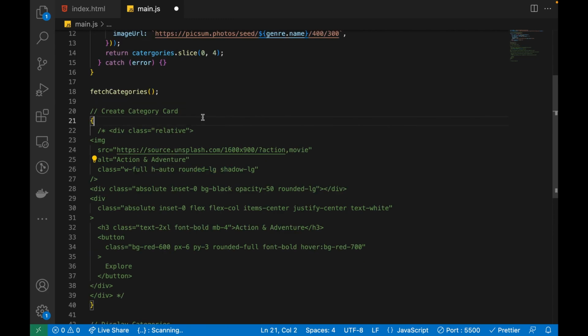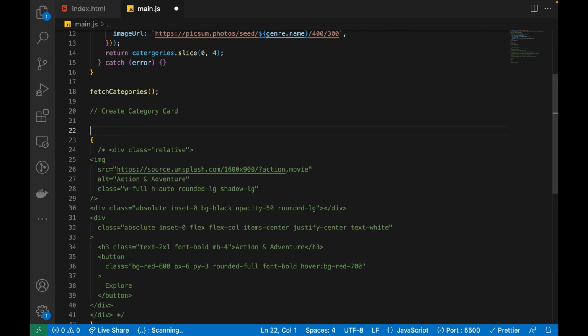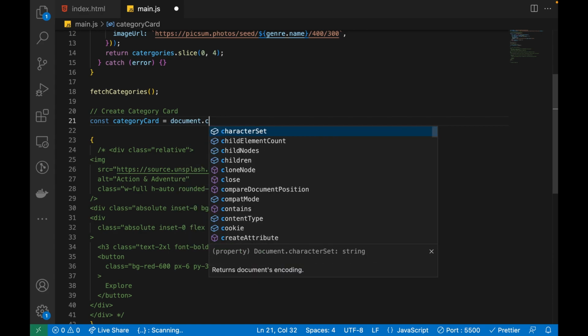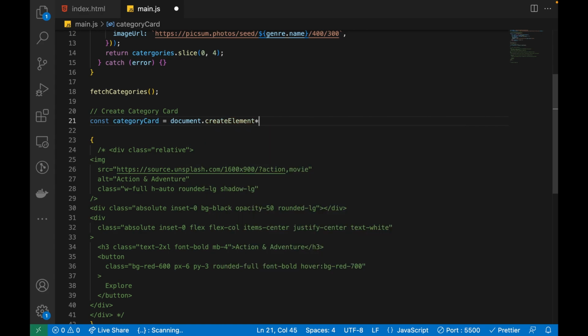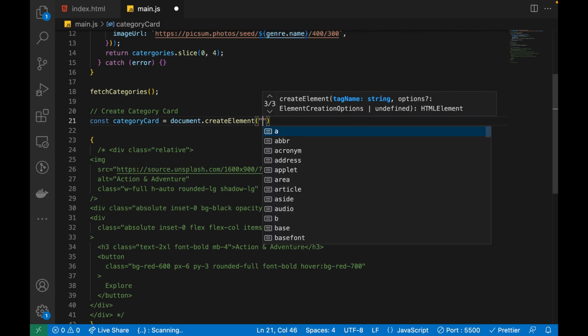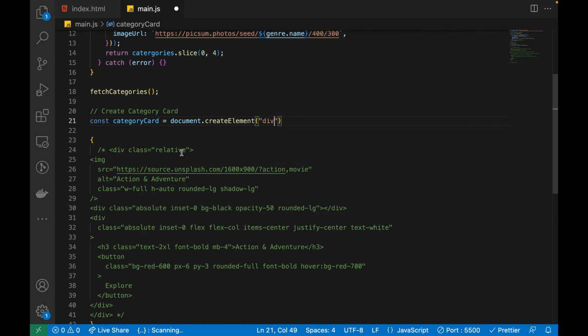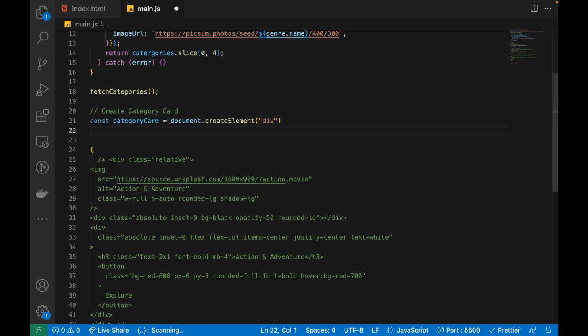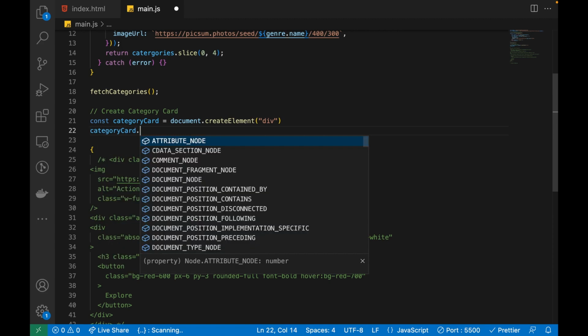So creating this category card in HTML, in JavaScript, we need to create an element. So we need to create this element over here, this surrounding div, and we're going to call it a category card. So category card is going to be document.createElement. We're going to create an element, and it needs the tag name, and the tag name is going to be a div. So we're going to create a div, and this represents this div over here. And inside this div, it has a class name of relative. So we're going to call it category card dot className.